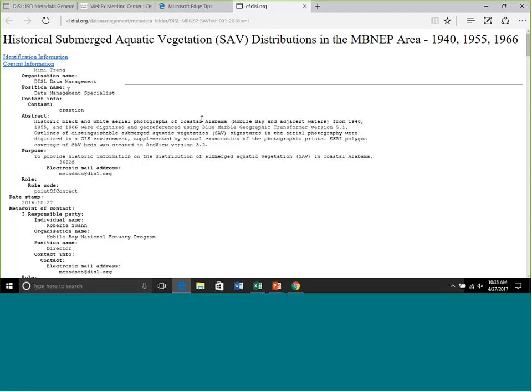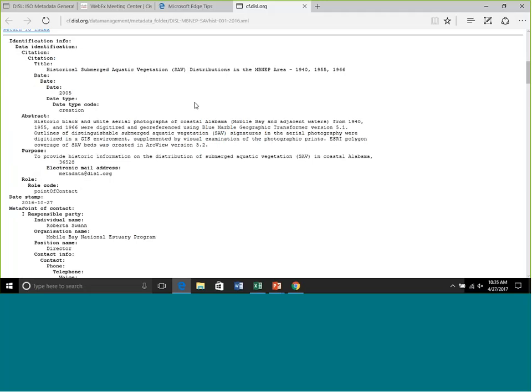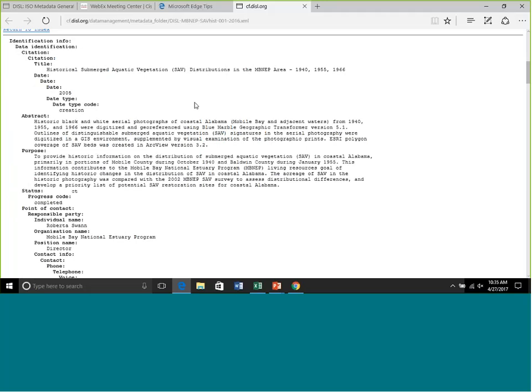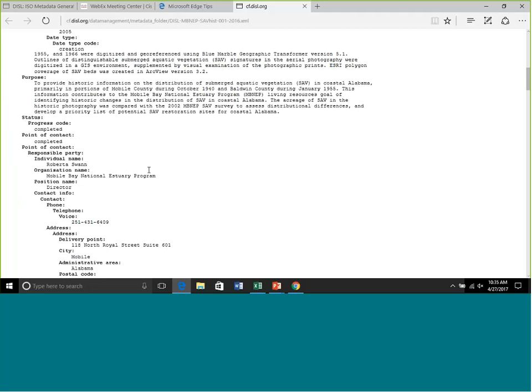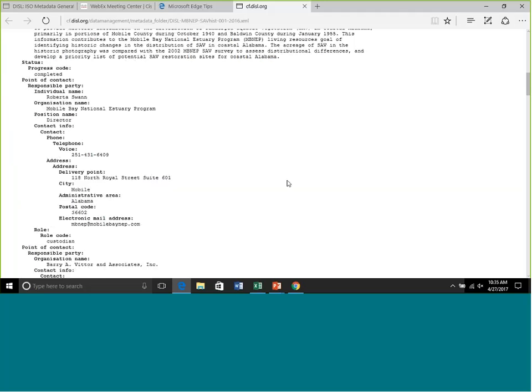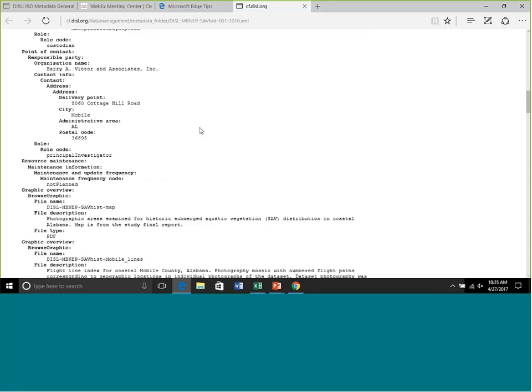And then here's the top of the identification section, which shows you've got your abstract, which is basically what is the data set. And then purpose is why did we collect the data set. So there's 2 separate types of information about that. And then you have the first part, responsible party, is Roberta Swan, who is the director of Mobile Bay NEP. So we have her information up here.